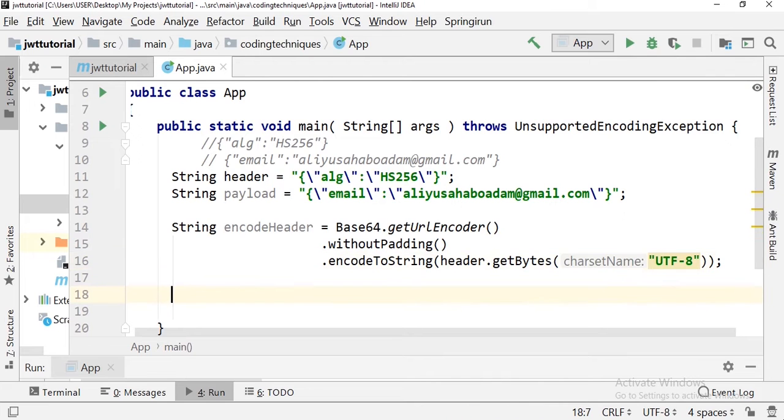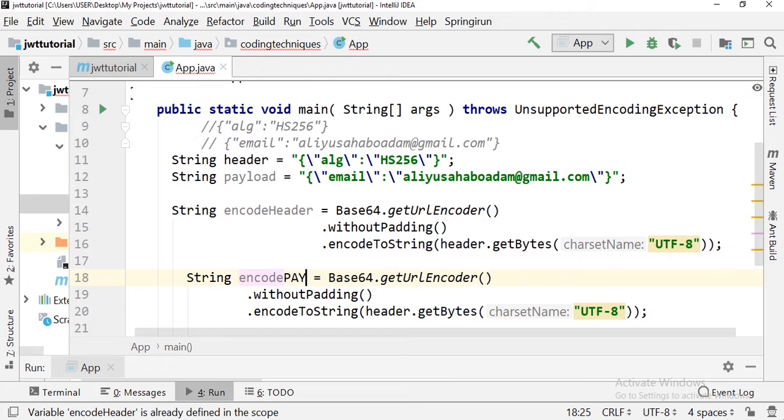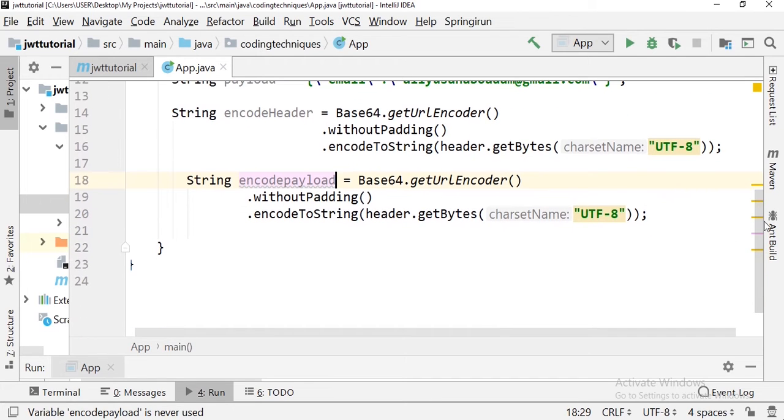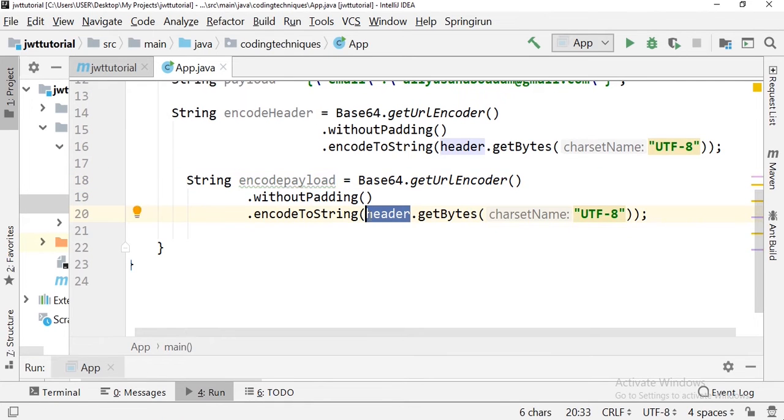So for the payload we will just change this to encoded payload, and then we will change these to payload. So now we encode the payload and we also encoded the header.